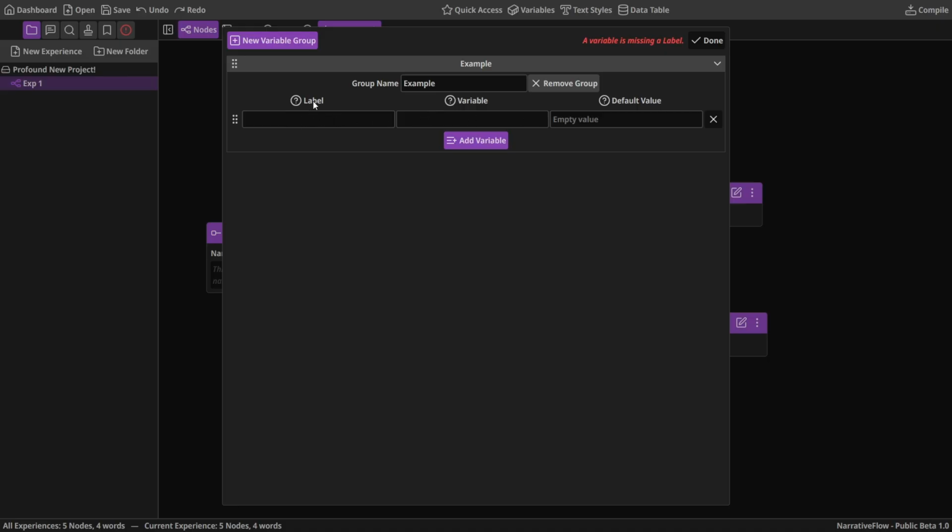This first field here is the label. What you put here will show up on the context menu when you are inserting this variable into your narrative. If that didn't make any sense, don't worry. I'm going to show you exactly what this means after we define a couple of variables. The variable field is where you're going to put the name of your variable, the actual text that represents your variable. And then default value is the default value that variable holds.